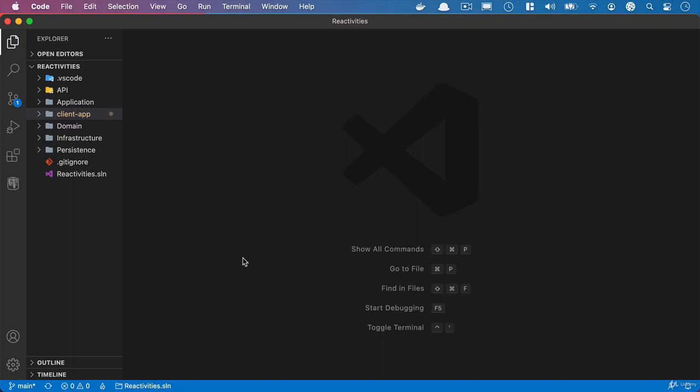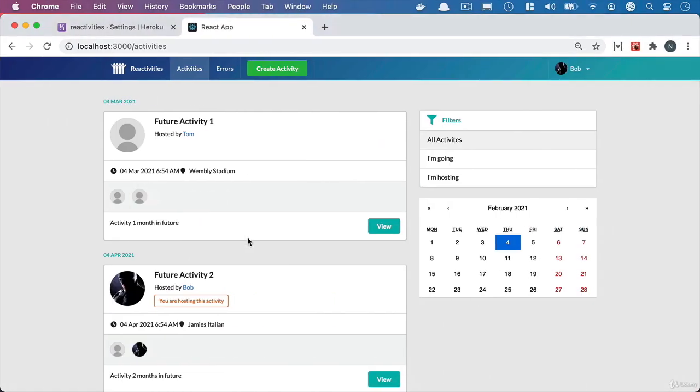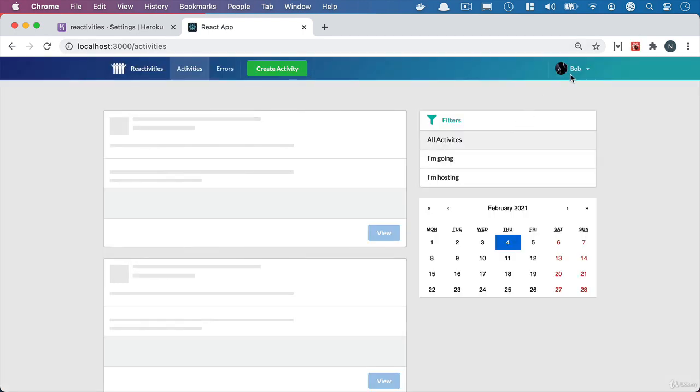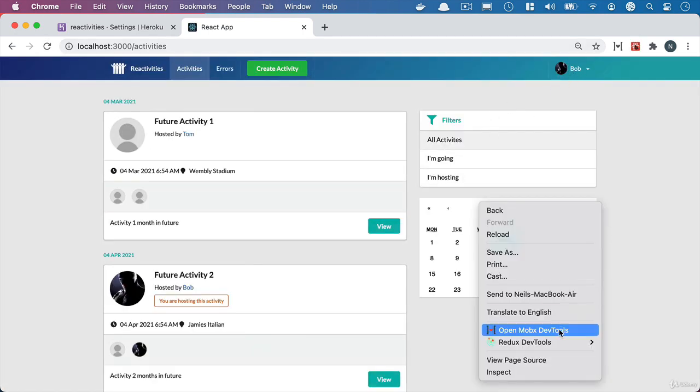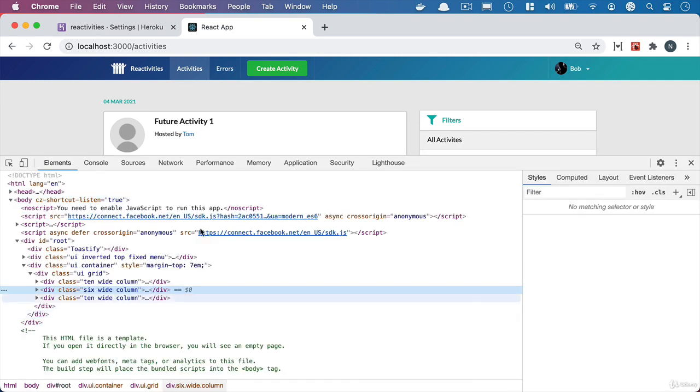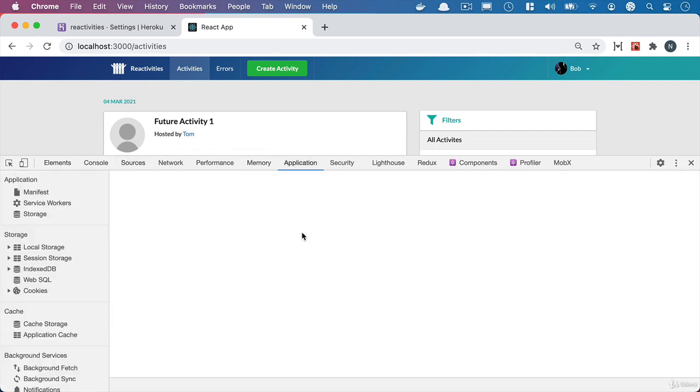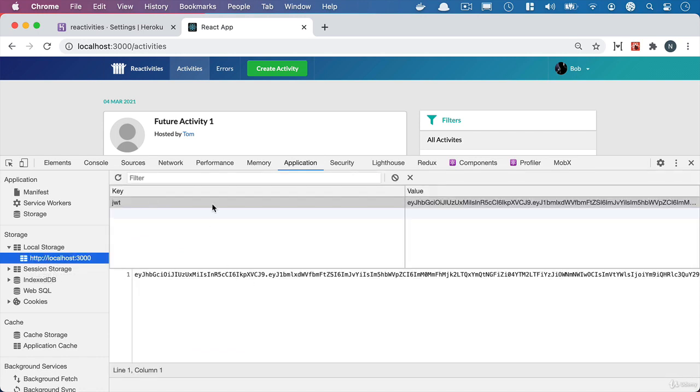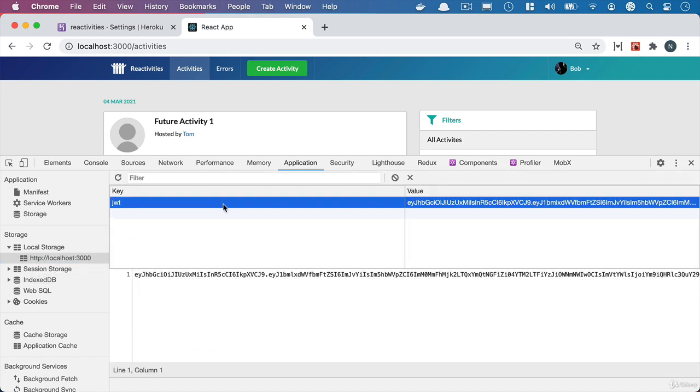Okay, what we're going to take a look at now is implementing the refresh token feature in our application. I'm in development mode, running my app on localhost 3000 activities, and I'm logged in as a normal user, not the Facebook user. We've got our normal token behavior where we're storing it in the local storage, and this has an expiry date, in my case, of 7 days.